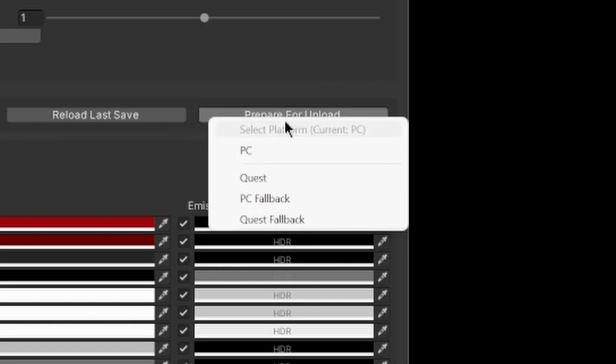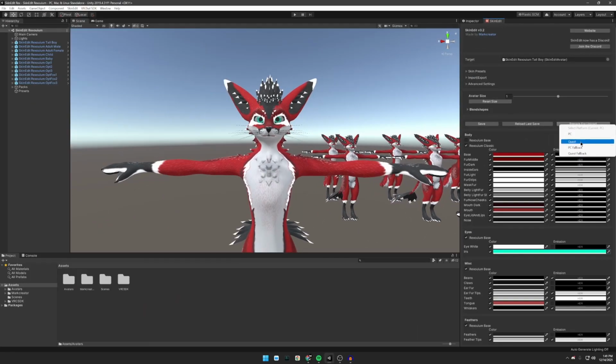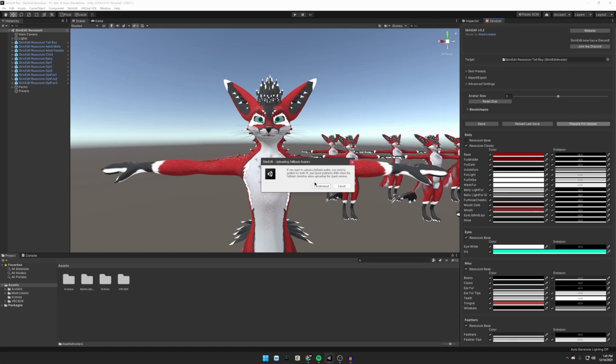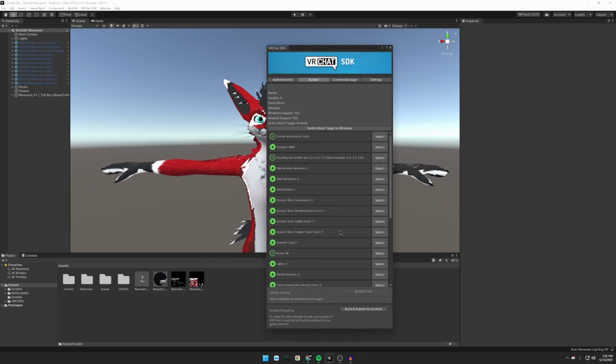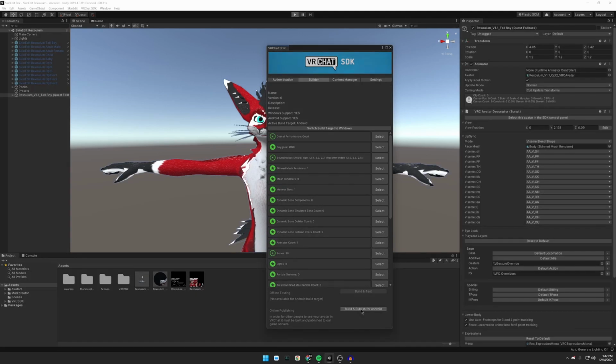In addition to preparing your avatar for PC, SkinEdit can now also generate Quest fallback and PC fallback versions of your avatar. To upload a fallback avatar to VRChat, you will need to upload both the Quest fallback and PC fallback versions of your avatar. That means that you will need to go through the Prepare for Upload process twice. The upload order doesn't matter, but you have to follow through and upload both fallback versions.